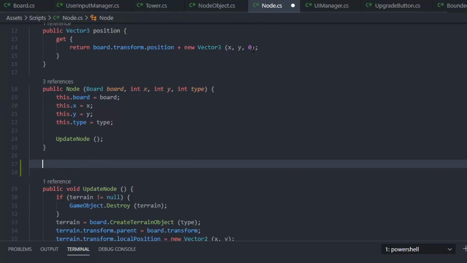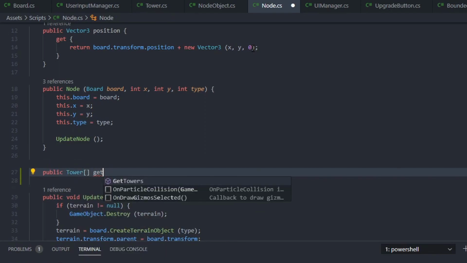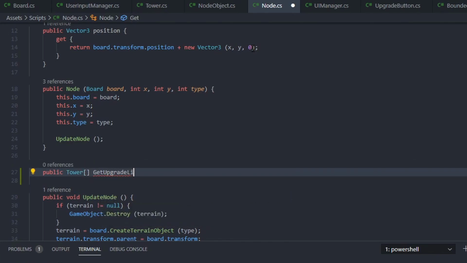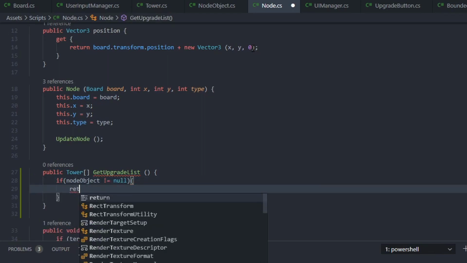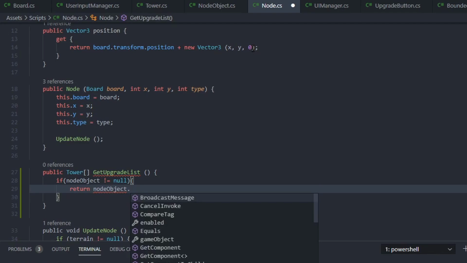So we are inside the node, and now we want to create a public list so we can actually get it. So tower GetUpgradeList, and this would return us. So if node object not equal to null, we want to return node object dot upgrade.